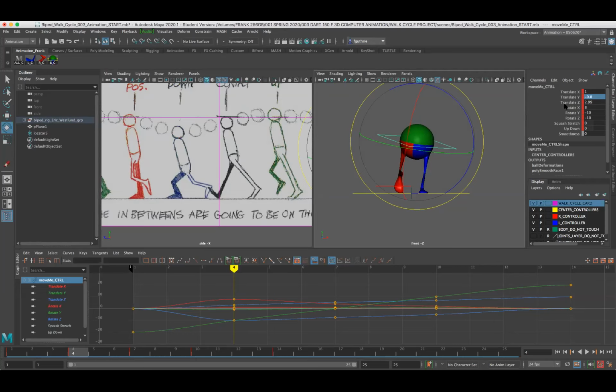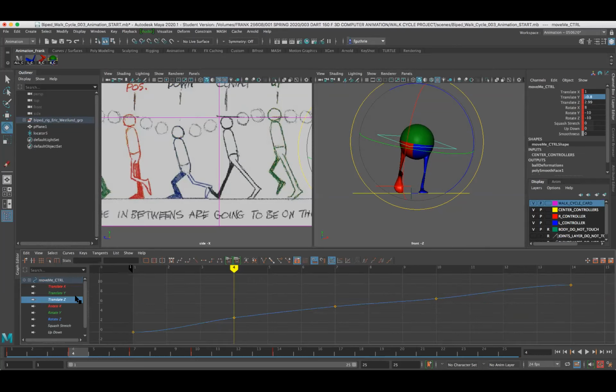Okay, perfect. And then don't worry about the translate Z. It's the only one that you're not going to worry about, because for the translate Z, we're going to make this a linear movement. Okay, we're going to do this right here. And you guys are going to see that this is almost pretty straight. And I'm going to show you guys a trick on how to make this super straight.